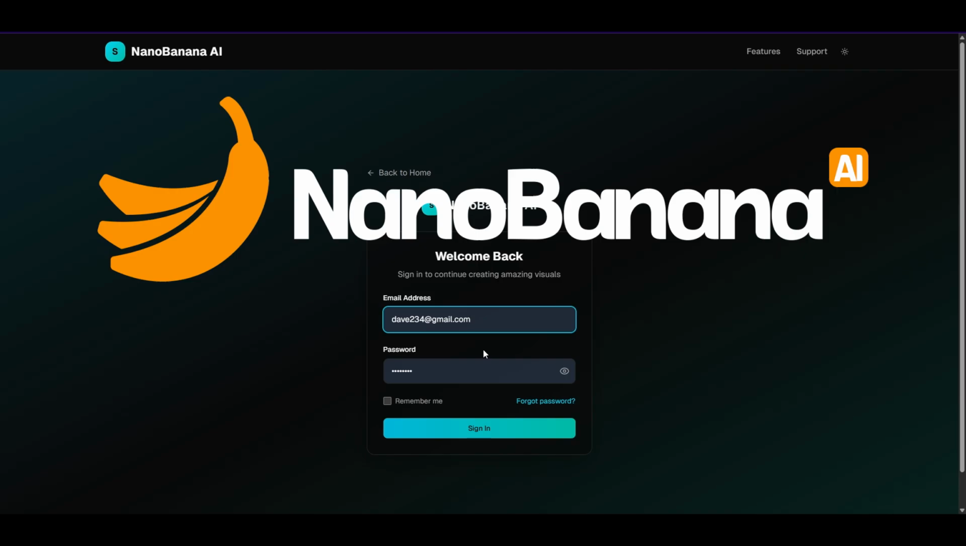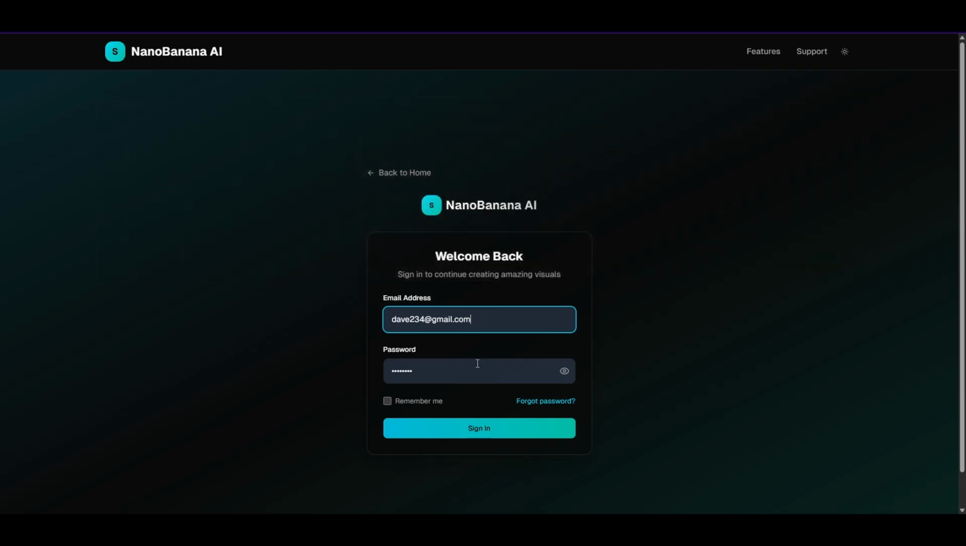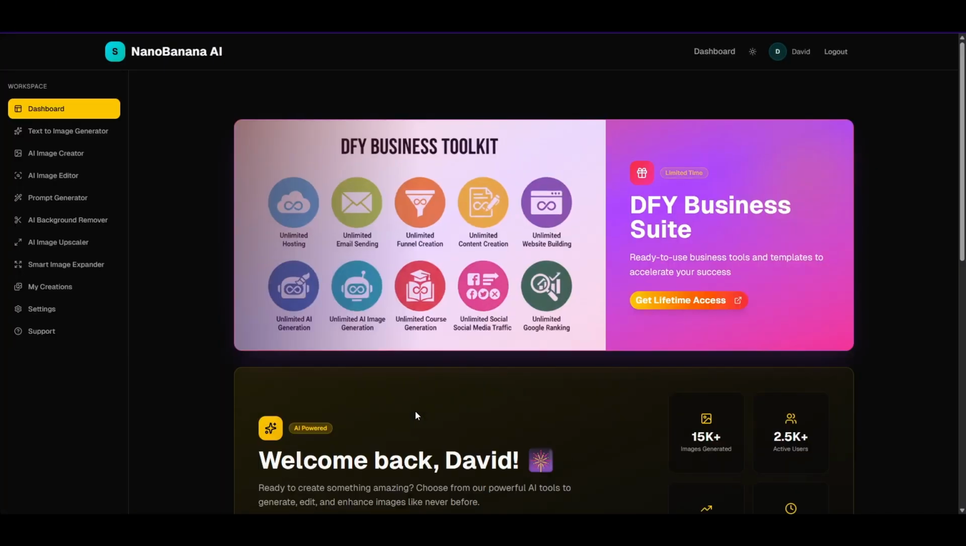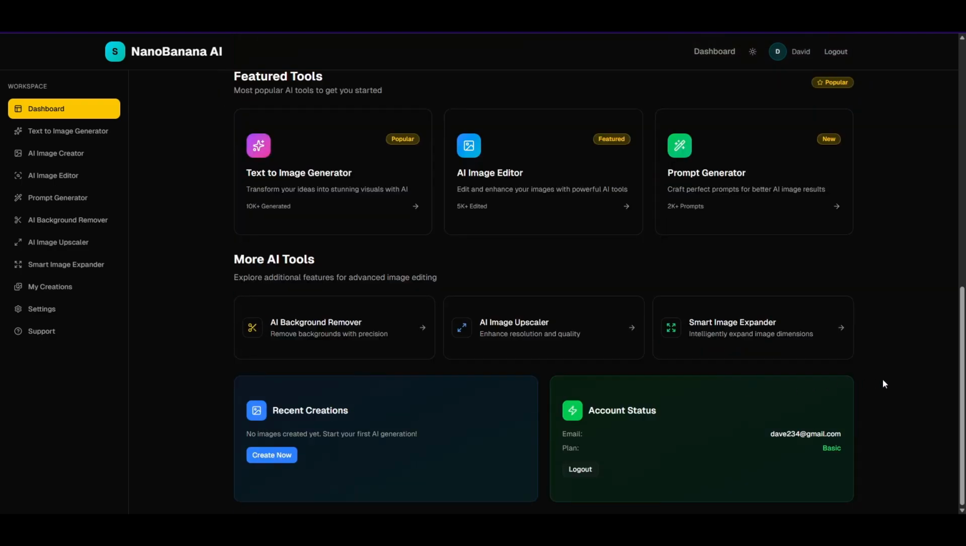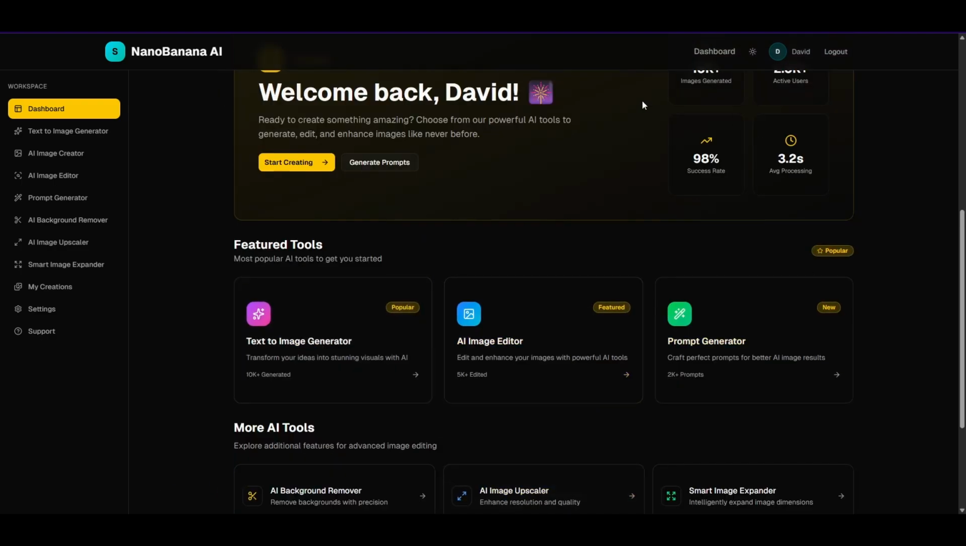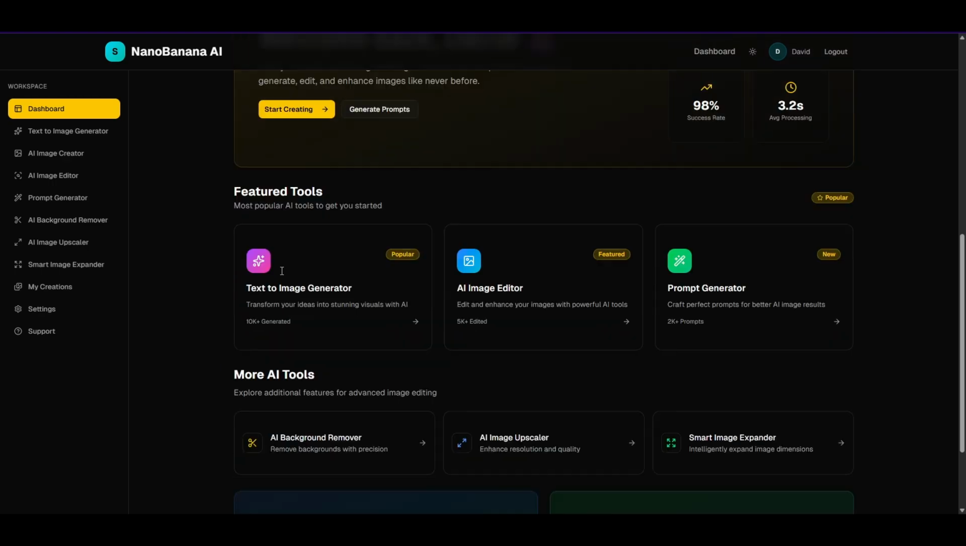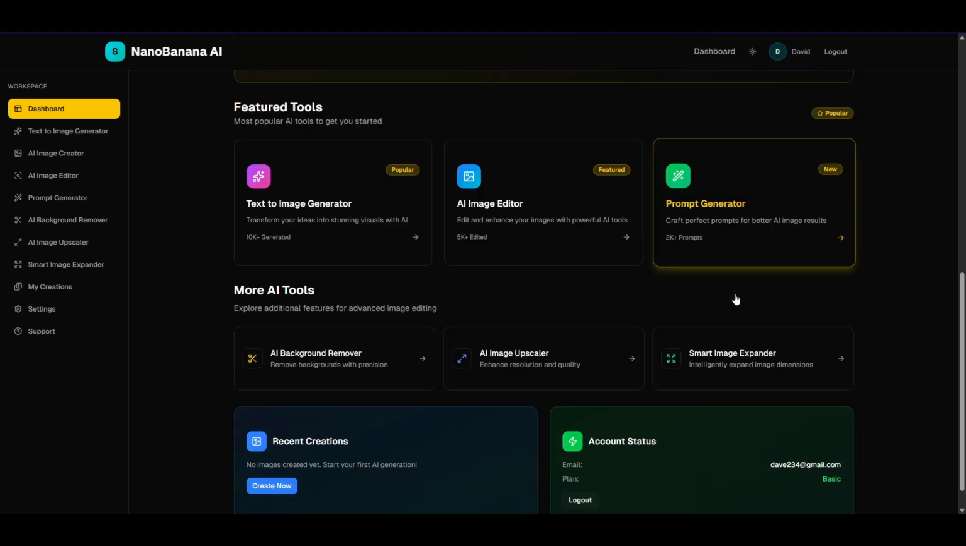In this video, I'll guide you with a simple walkthrough demo of the NanoBanana AI software. World's first AI app that gives you unlimited access to Google NanoBanana AI plus Gemini Flash. You'll be able to see this dashboard after your successful login. In this dashboard you'll have easy access to some of the main tools of the software like text-to-image generator, AI image editor, prompt generator, etc.